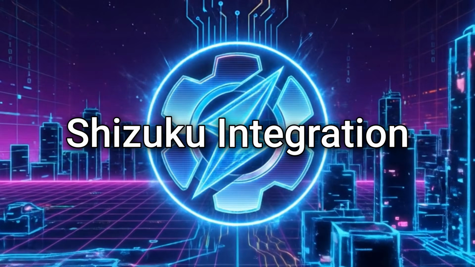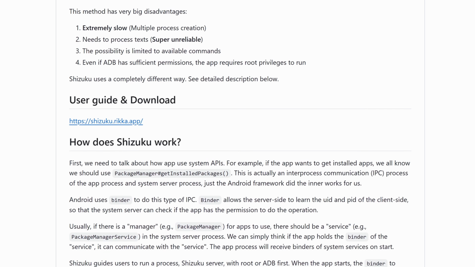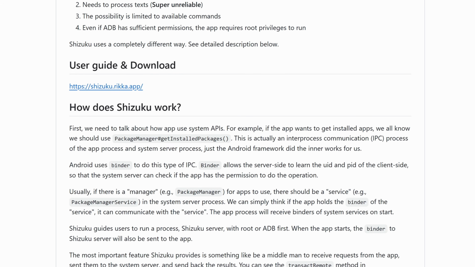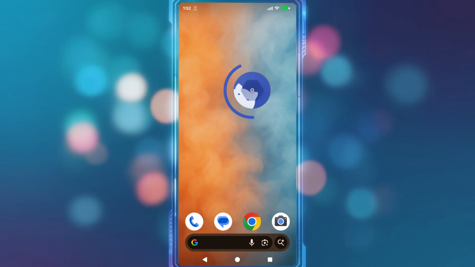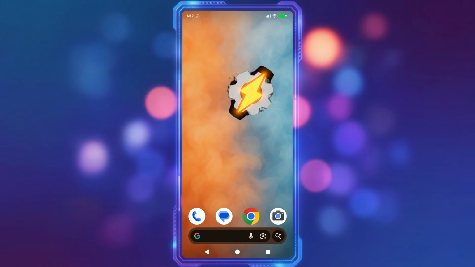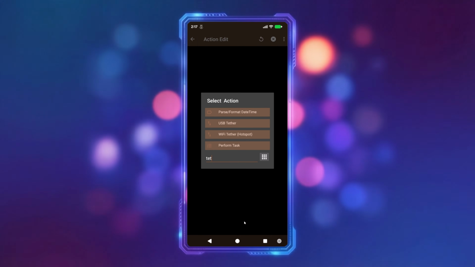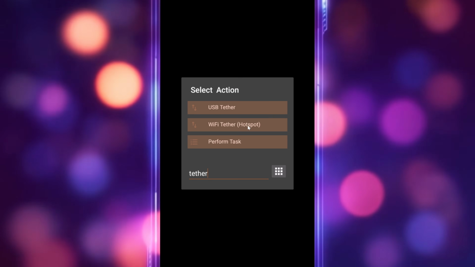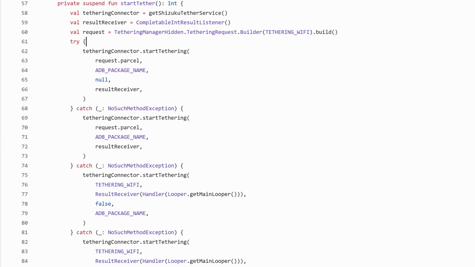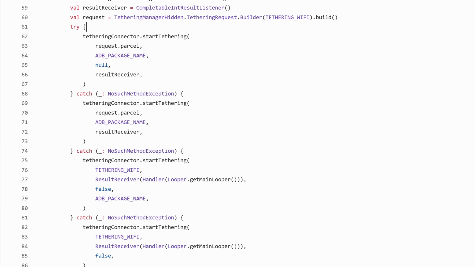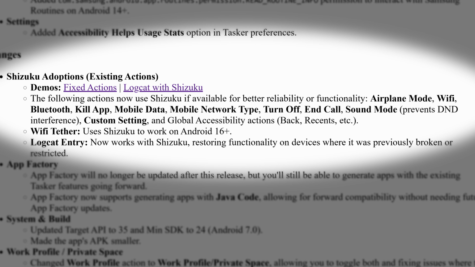Shizuku Integration. Shizuku is a very powerful third-party app that has highly privileged access to the deepest hidden APIs in Android. And now Tasker can use Shizuku to unlock those APIs, allowing you to do anything with them. For example, on Android 16, to be able to toggle Wi-Fi tethering, you'll need to use Shizuku because otherwise the APIs wouldn't be accessible.